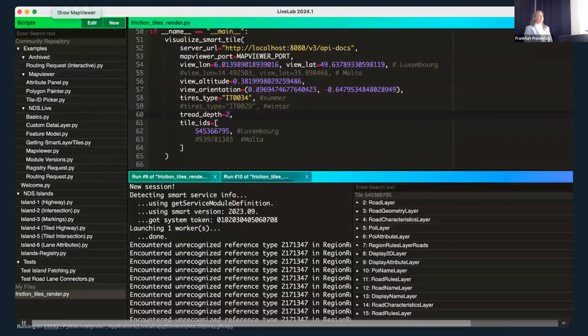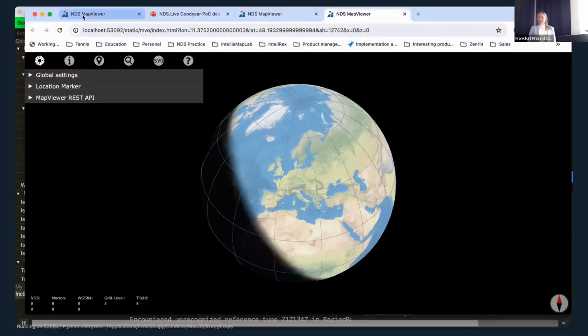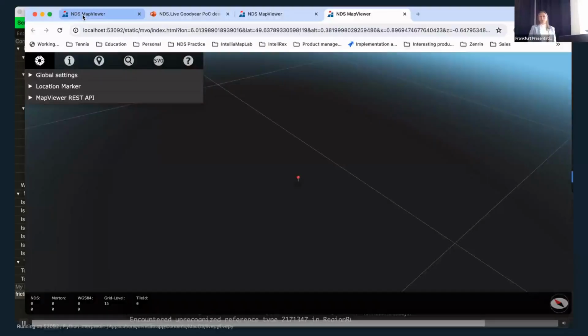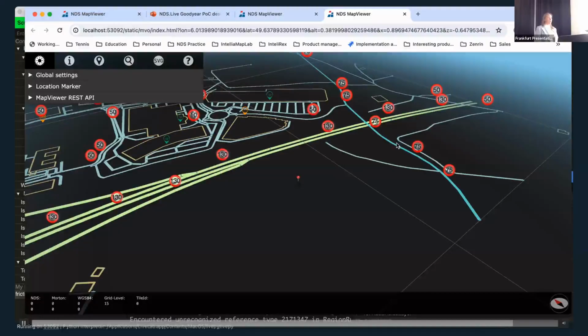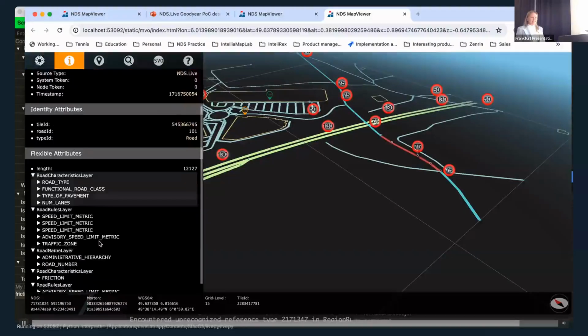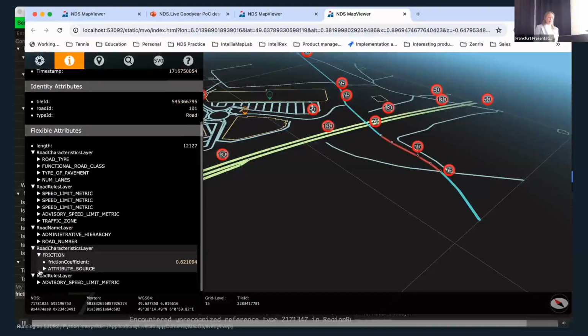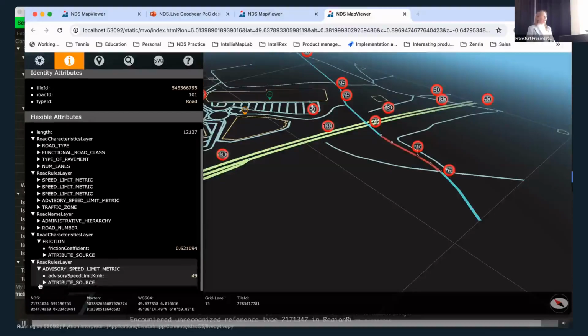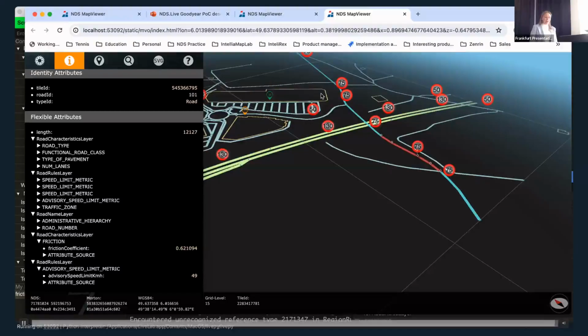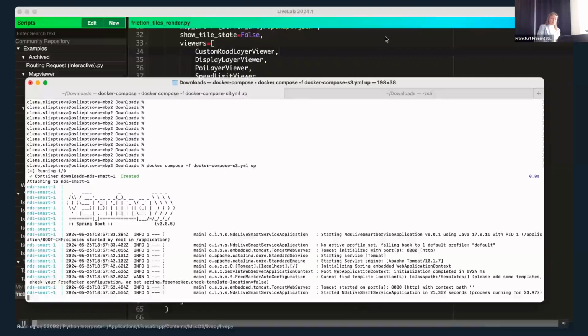In this particular case, we are getting weather data per tile, but there is a possibility also to check the weather data per road chunk, for example, for the smart layers, for the smart path service, which will give more detailed information, but usually the weather is not changing so much within the tile. So we see that friction value is 0.62. It's lower due to another tire condition, and the speed limit is adjusted to 49 kilometers per hour.